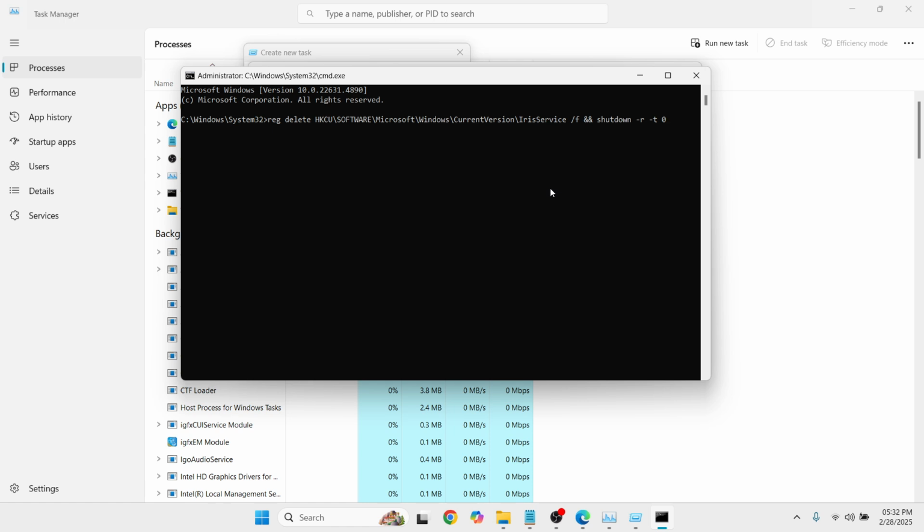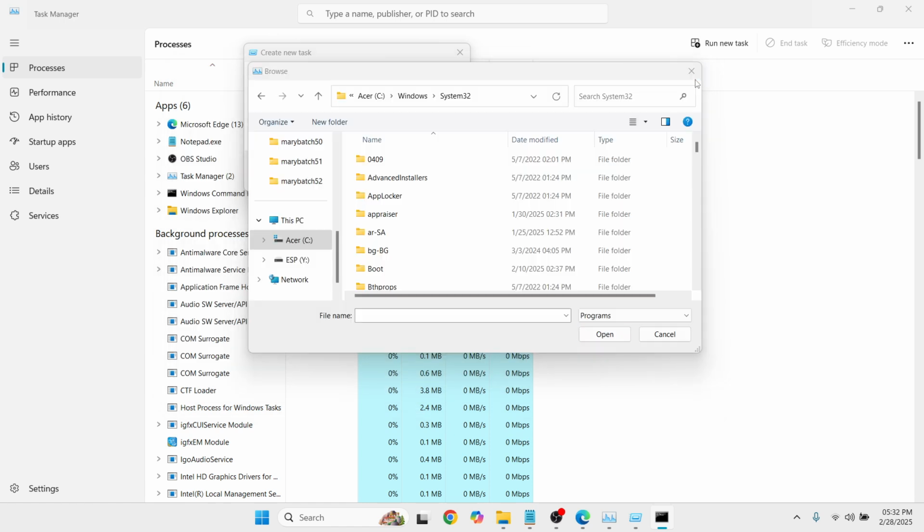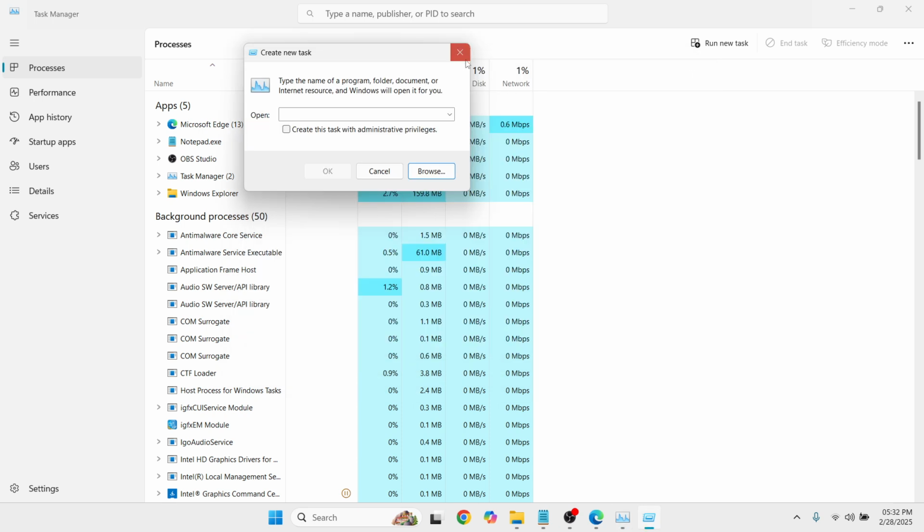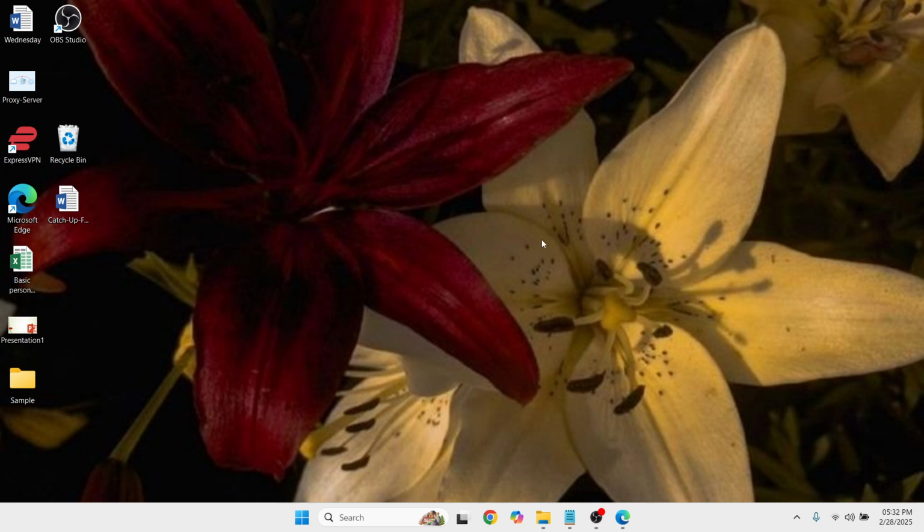Once done, you just have to restart your computer. Close this first and then restart your computer. Once you have restarted your computer, check if your problem has been fixed. I'm sure your Start and taskbar will now respond and work in your Windows computer.